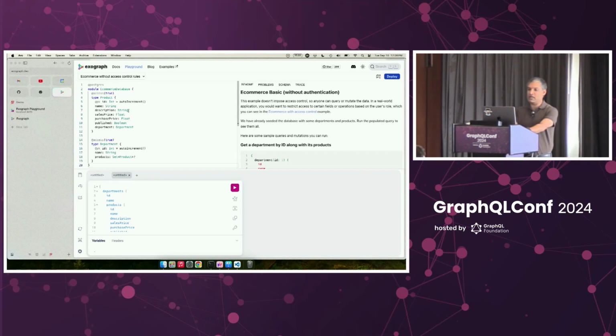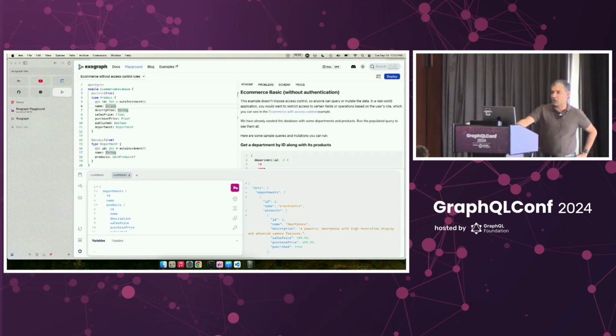So here I have a playground, and in this playground, everything is running in the browser. You type in your Exograph code here, and that code is compiled to its intermediate representation. That part is happening in the browser. When you execute, that resolution is also happening in the browser. And even the Postgres database is in the browser. So how does that end up working?